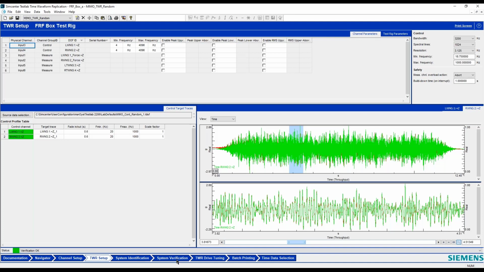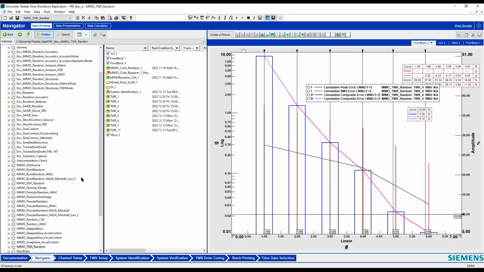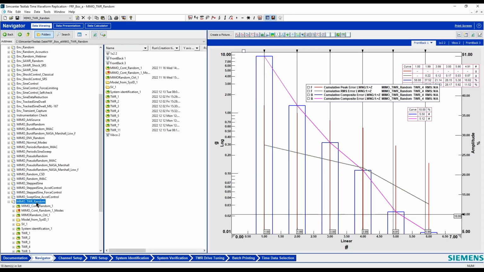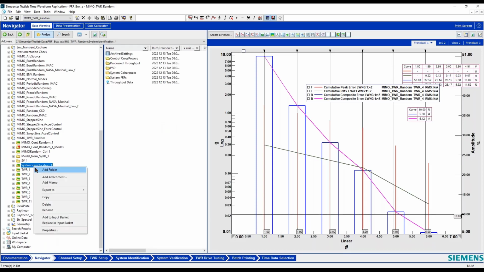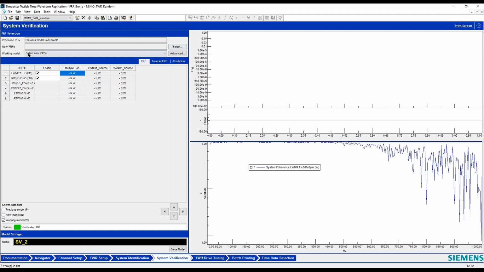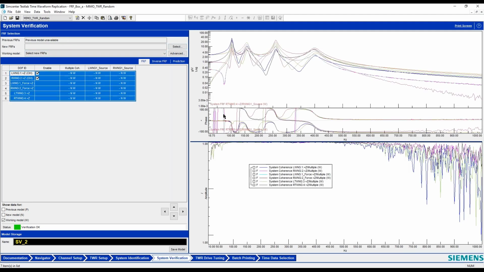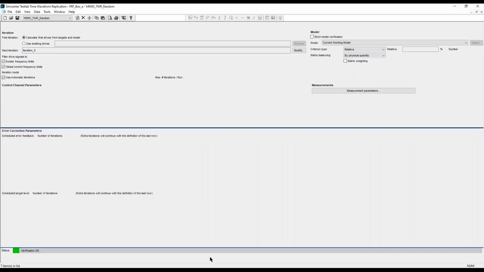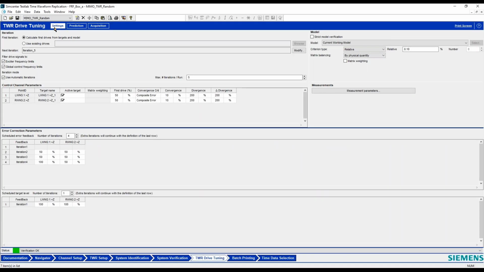Go to SysID. I'm going to actually use a previous SysID. So let's see. Use this one here. And go to system verification. I can look at these responses. I look at my transfer function, system transfer function in G's per volt. I can look at the coherence, so everything looks good there. Go to drive tuning.